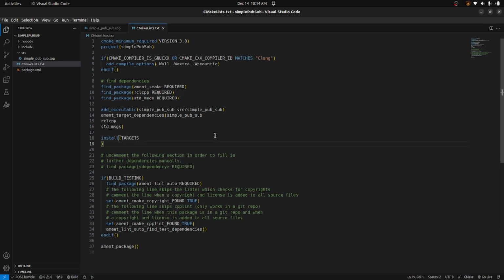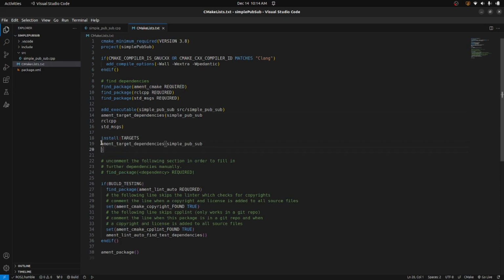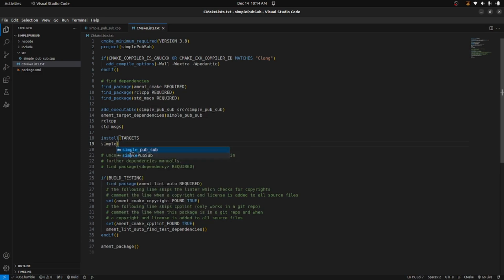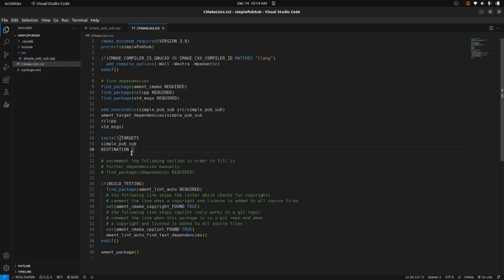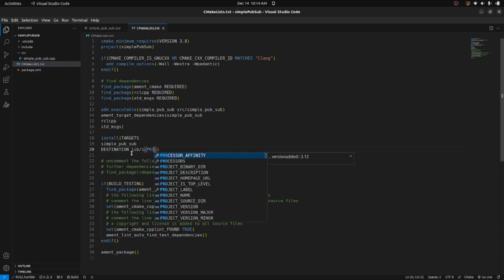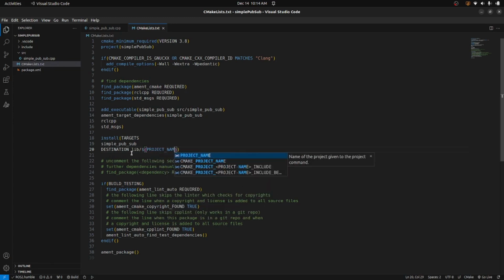Targets, this simple_pubsub will come here. We have to write pubsub, and then we have to define the destination where to put it. So this is generally lib, and inside lib we have the project name. Then only will our project be able to find where it is. So you know that we do source install setup.bash. So we have to put it there in the install folder, so that we are able to find it.